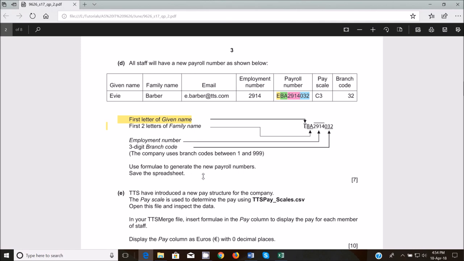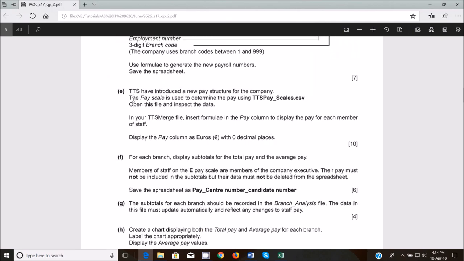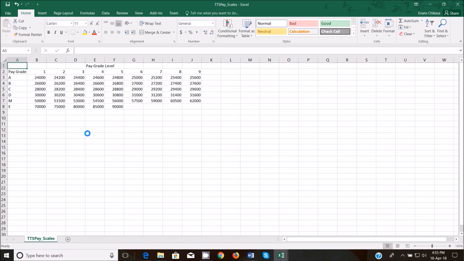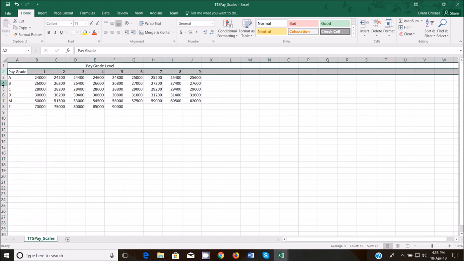Okay, so done with this question, and then we go to E. It says TTS have introduced a new pay structure for the company. The pay scale is used to determine the pay using TTS pay underscore scales.csv. Open this file and inspect the data. So I'll go ahead and open this file, pay scales, and we notice the data that is in there. We have got columns, and we've got multiple rows there.